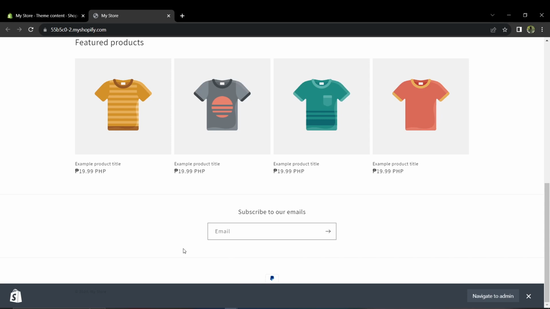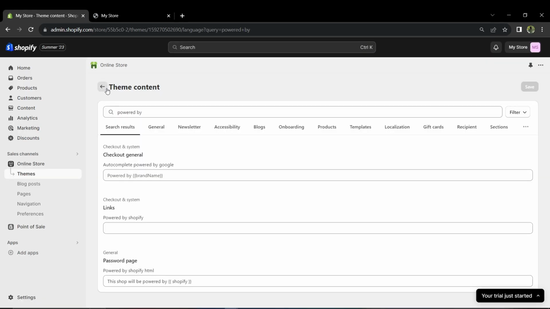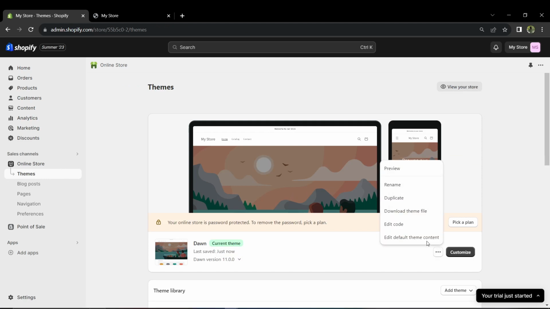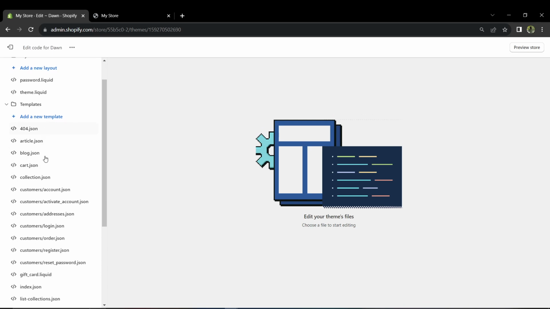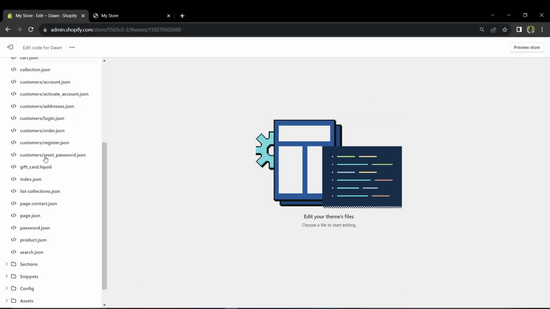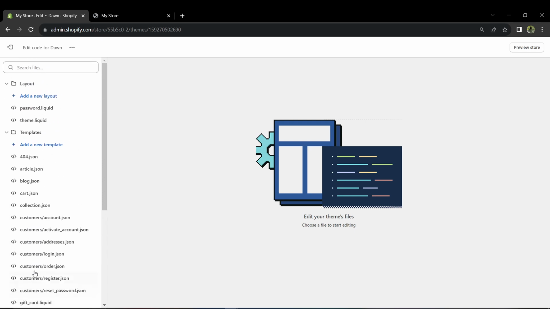If the above method doesn't work for your theme, you can also remove the link by editing the code. Go to Edit Code in your theme settings. Find the footer.liquid file under the Sections section. Locate the code for the Powered by Shopify link and erase it. Click Save to apply the changes.